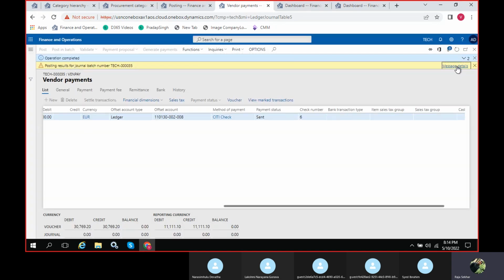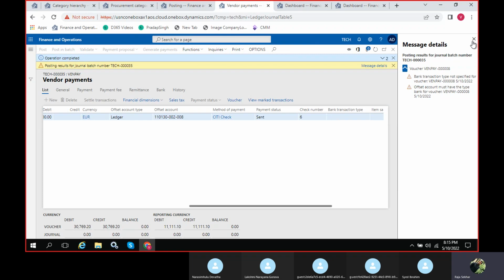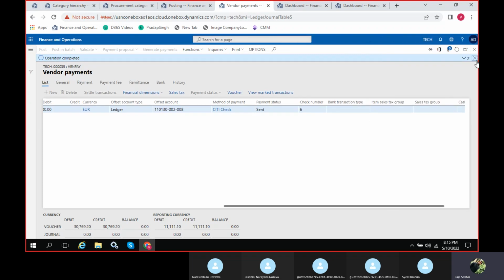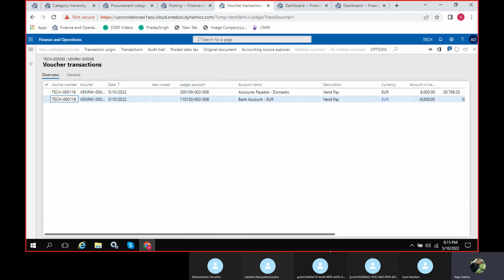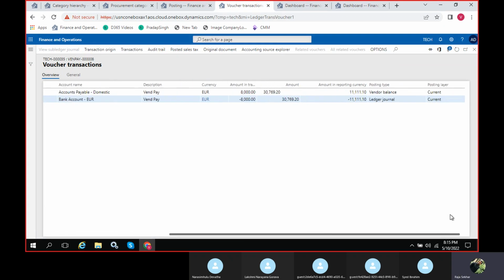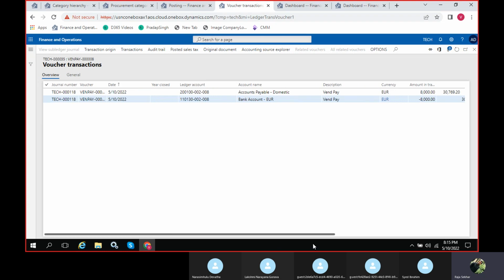Operation completed, but the transaction type is not there, but that is still fine. So that is optional. I have posted my bank payment. You can see here the check payment, the check number has been generated, and I have paid through my check.